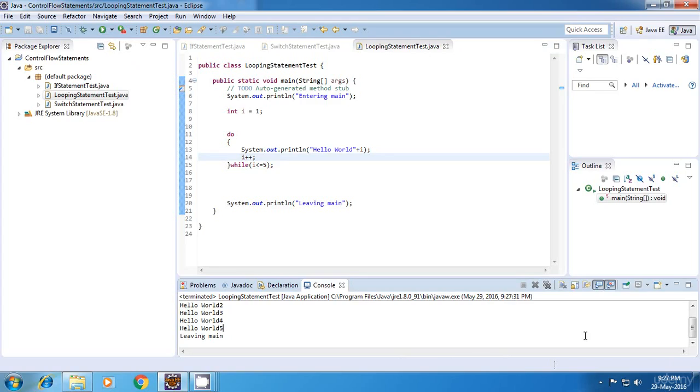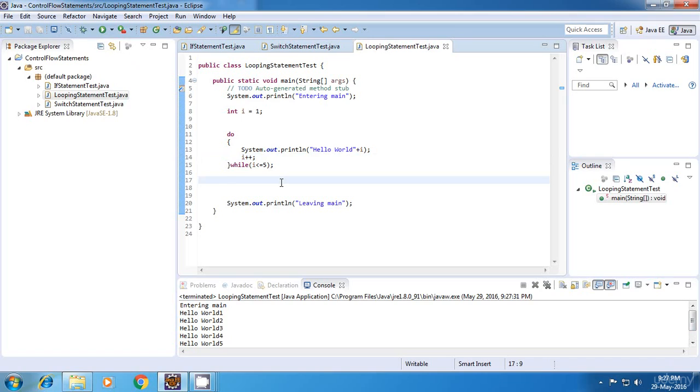Now when I run the code, it is displayed 5 times. Okay, so this was the do while loop.